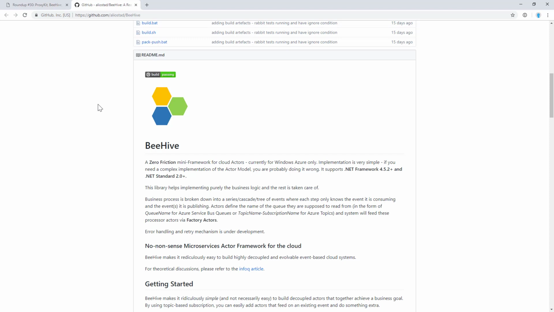So if you're interested in using an actor framework, and specifically with Azure, obviously you can look at something like virtual actors with Orleans or Akka.NET. But if you are in that space, you might want to check out BeeHive.